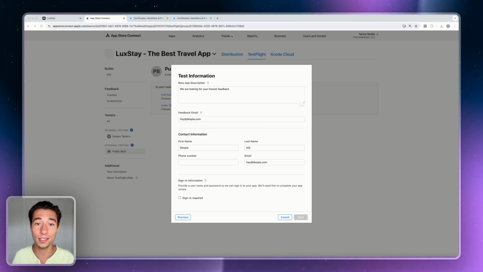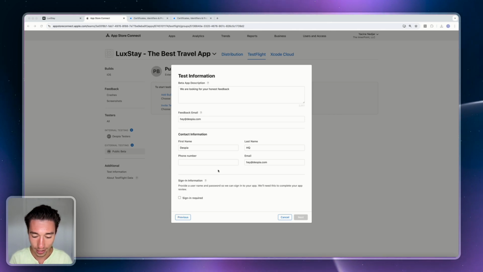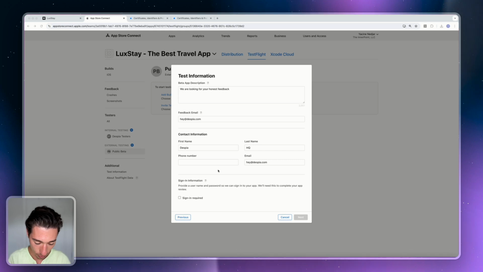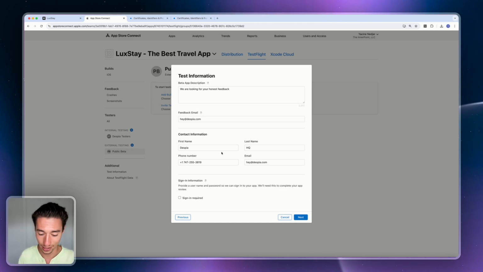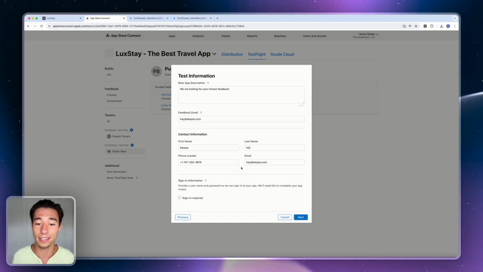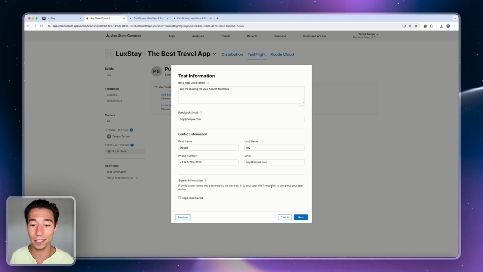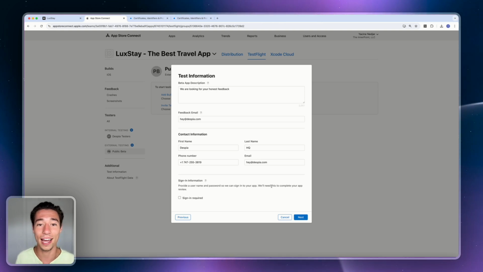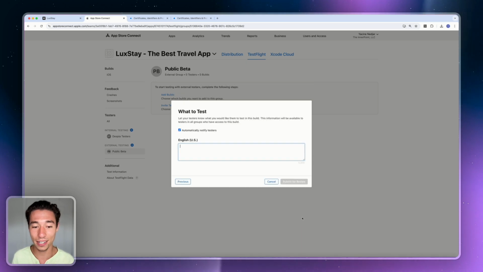I would suggest if you run a public beta test, for simplicity, just create a VoIP phone number. Let's copy the phone number here. You can just have a Google Voice phone number in here so testers can send you a text message and it won't go to your phone number. Because if you run a very big beta test with thousands of people in it, you probably don't want them to have your phone number, because your phone will not stop ringing. So let's go on next here.